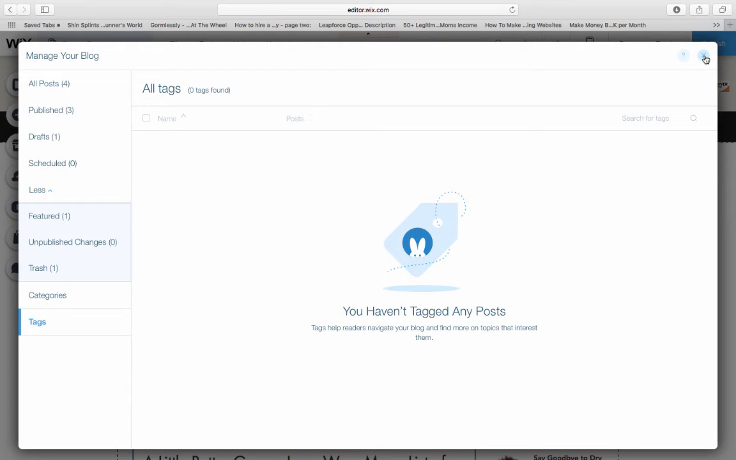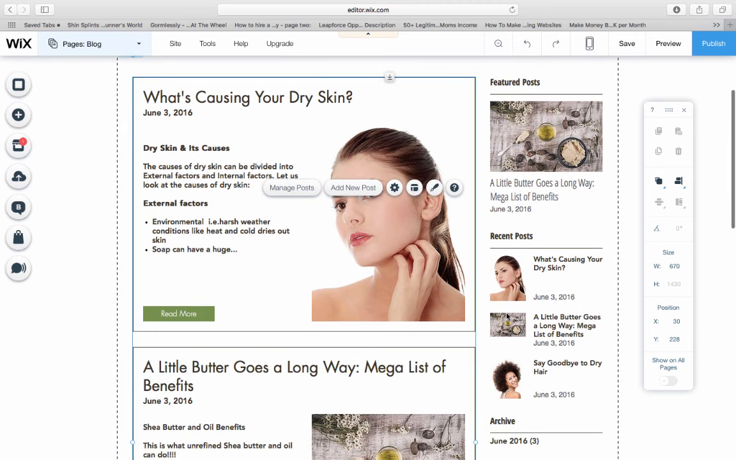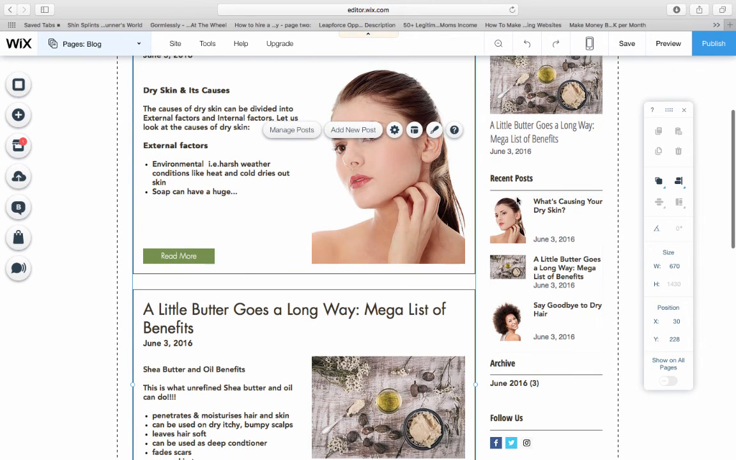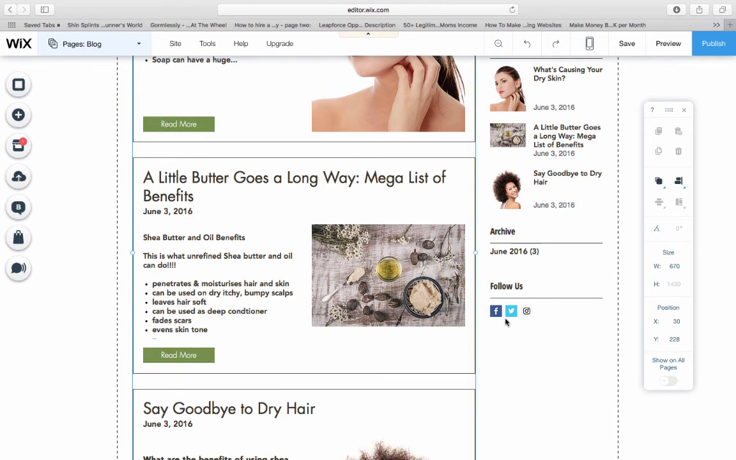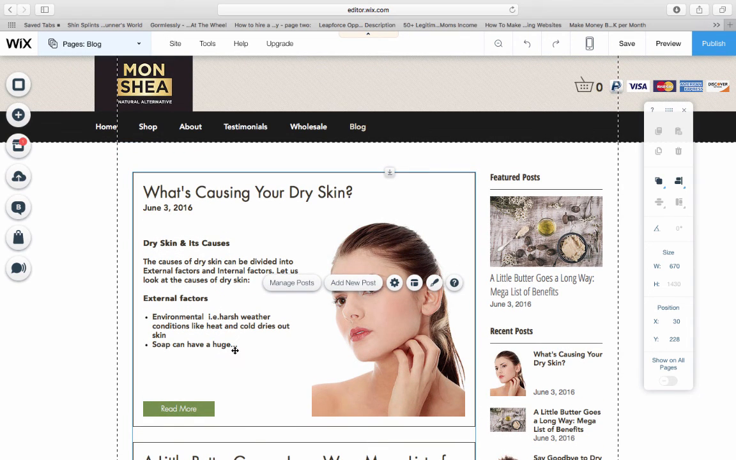It's a very simple process. The layout and design has already been done for you. This is where your featured post shows up on the right side, and your most recent posts will show up as well. People can choose to follow you, with your social bars down here. So that's basically it for blogs. Nothing very major or difficult with that.